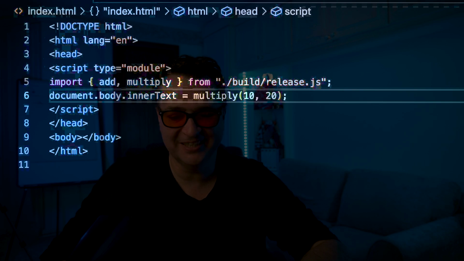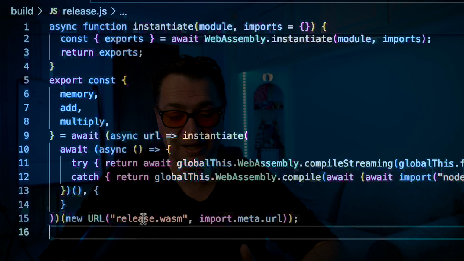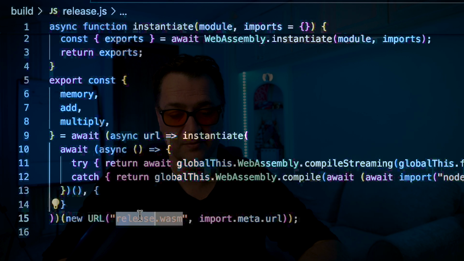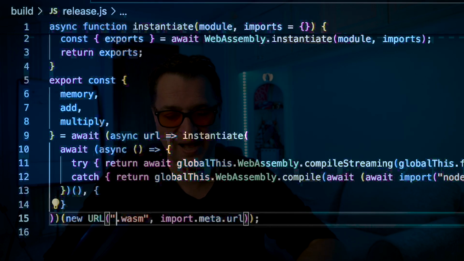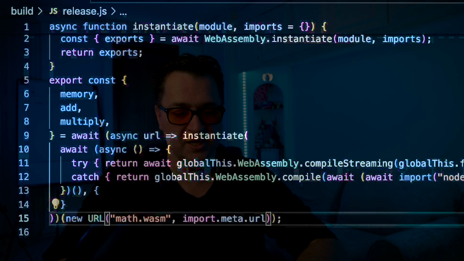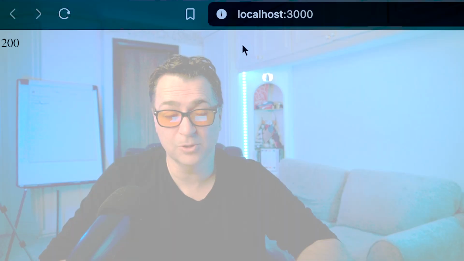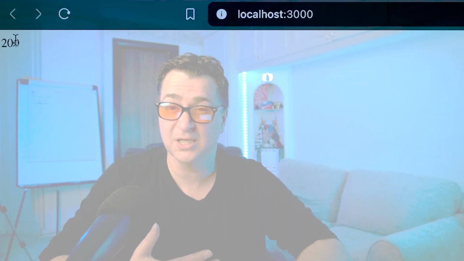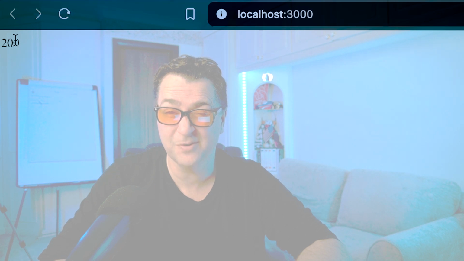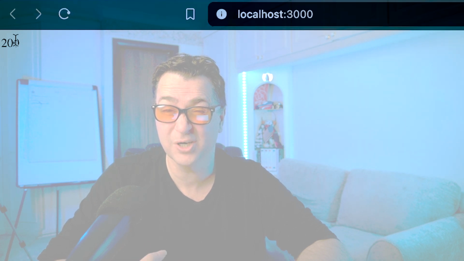Now all I need to do is, if I go into my release.js, rather than loading release.wasm, change that to math.wasm. And now if I do my npm start one more time, as you see, it's still loading 200 there because it's still accessing the multiply function. It's the same function that I used earlier, but of course that is now in my math.wasm as opposed to the release.wasm. So you know that that's actually worked.